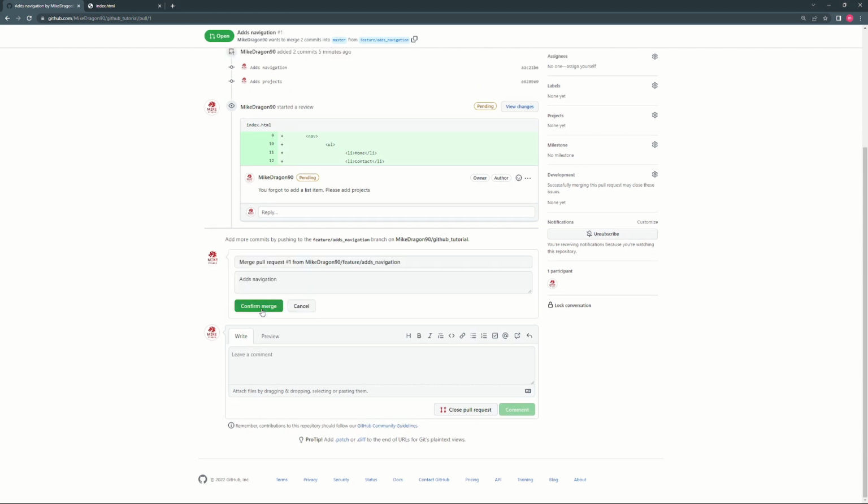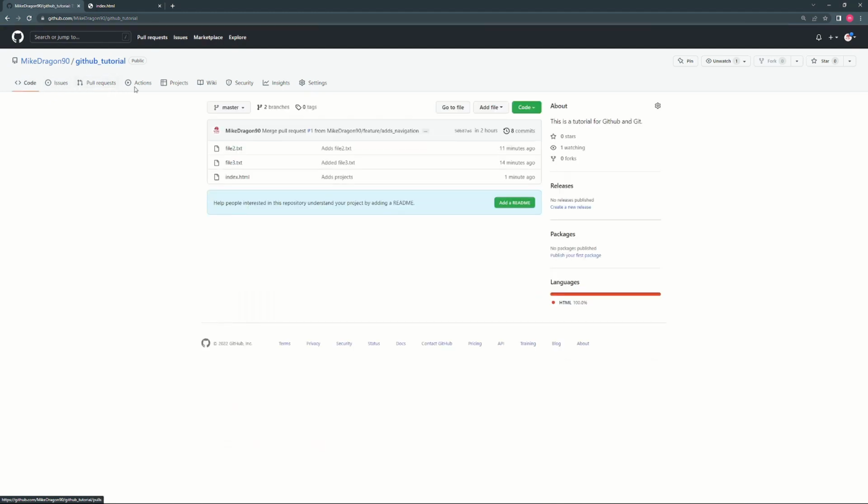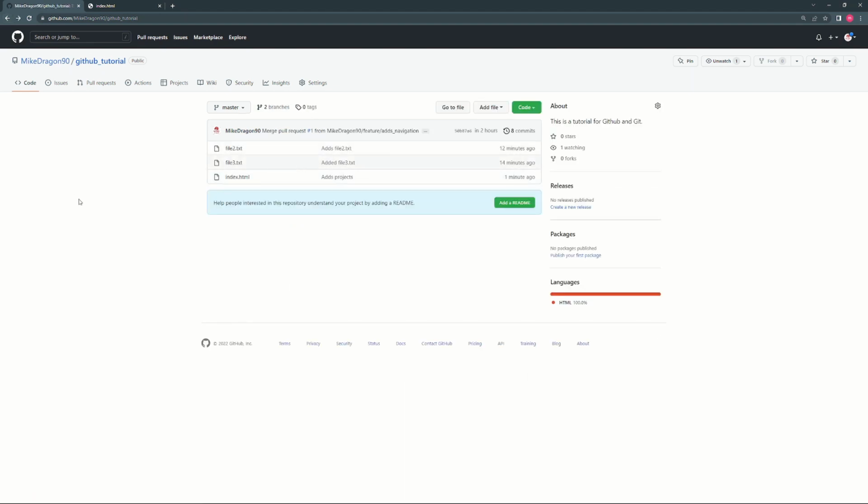If I do merge, confirm, after I see that this code works fine and the developer has made everything correctly, successfully merged and closed. So now you remember the code was not in the master branch before, but now it's actually here. Look, navigation is on the master branch. So master is the most important branch. It has to contain clean code, no mistakes, nothing wrong. You know, it has to be always clean and updated, always updated.